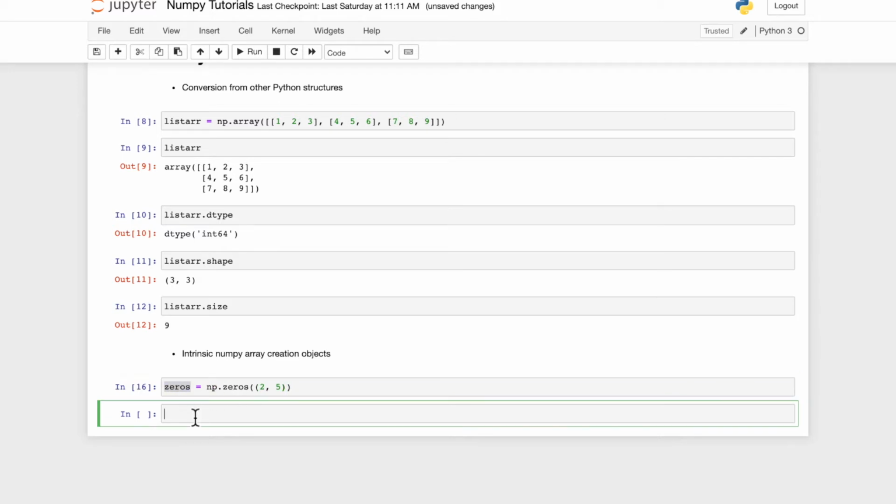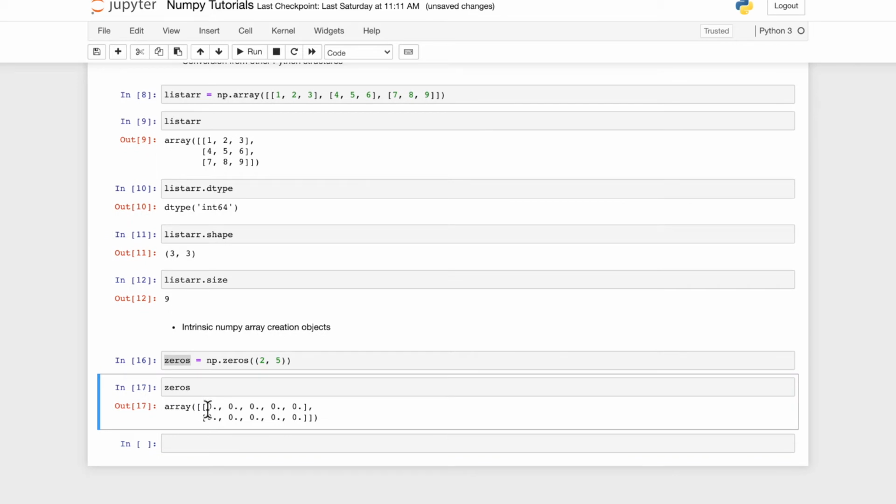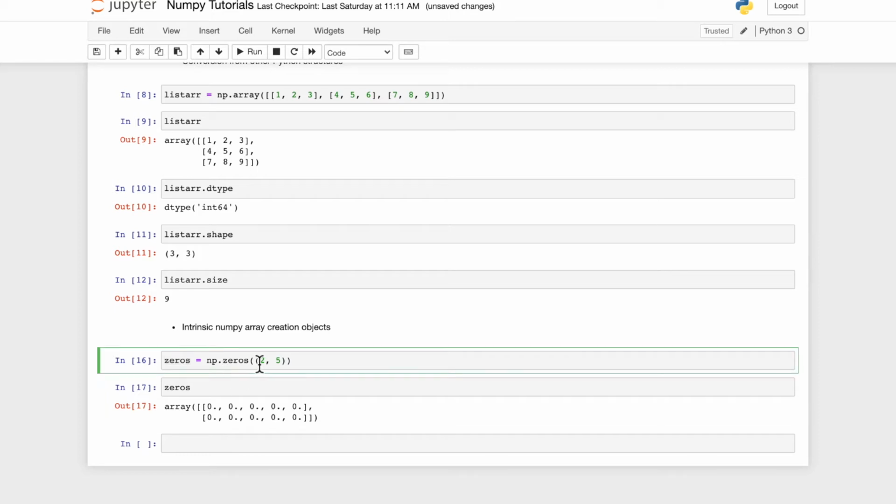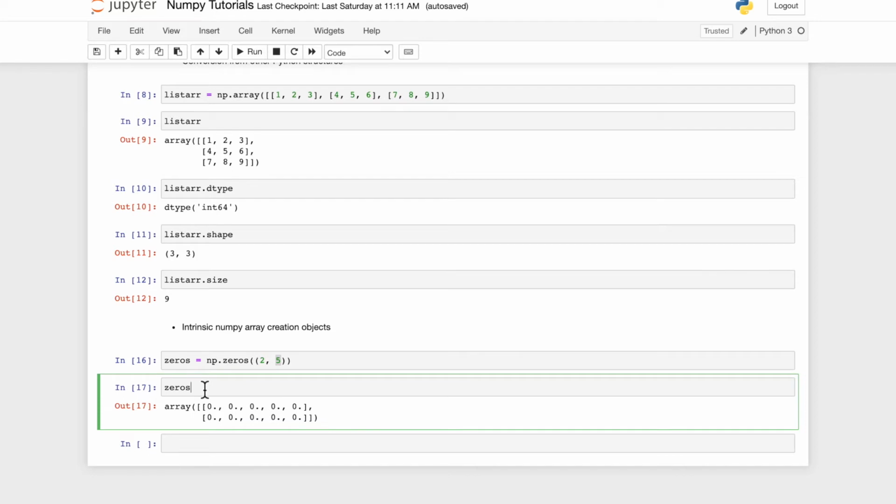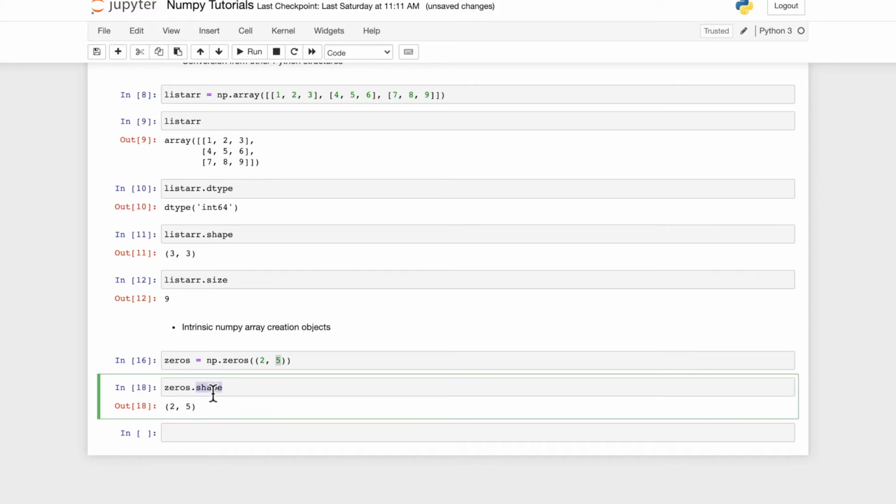Now if I look at what is inside my zeros, this will be 0 0 0 0 0 and here 0 0 0 0 0. So this is a 2 by 5 matrix created of zeros. Here we have defined that the numbers should be only 0, and the matrix is 2 by 5. Everything will be 0 only, no 1, 2 or other normal numbers. Here I can give dot shape, and this will give 2 by 5.